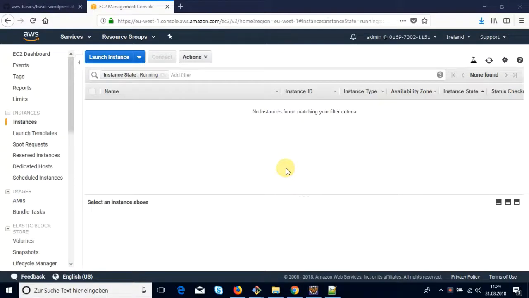We're gonna do this in two different approaches. The first one is the easy and fast one. We're going to use a prepared marketplace machine image for WordPress, and the second one a little bit more difficult. We're gonna launch an EC2 instance, Amazon machine image, and install WordPress ourselves.